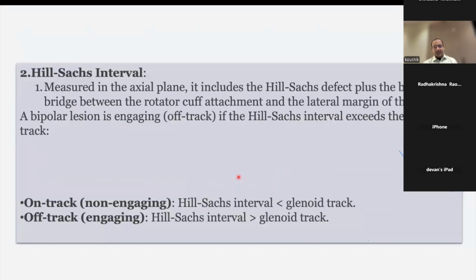This on-track and off-track concept is a bit confusing, and it is an extensive topic. I'm not going into depth on it, I'm just reading it out for you. If you want, we can go into depth on it later on.